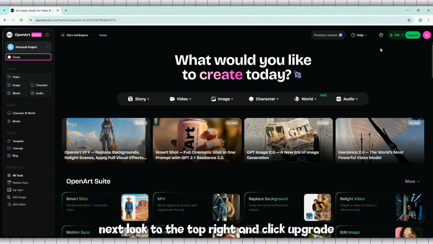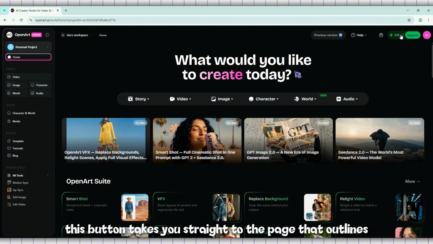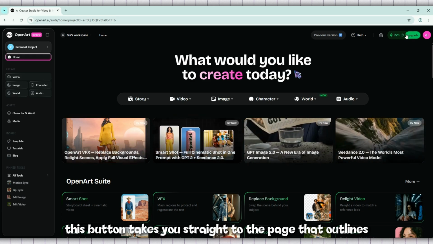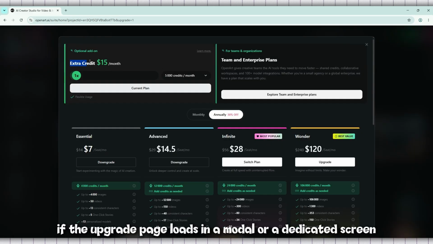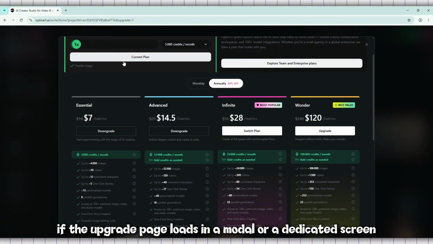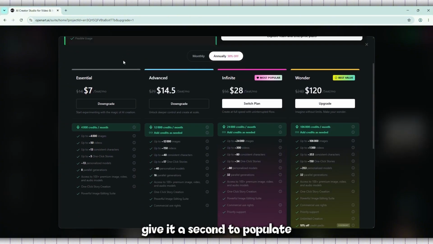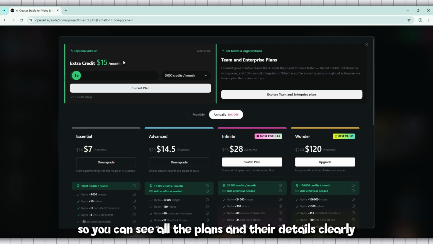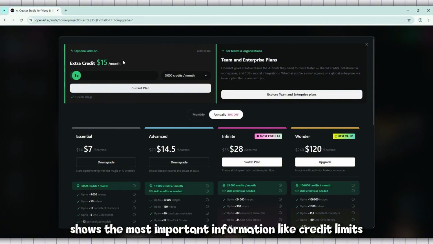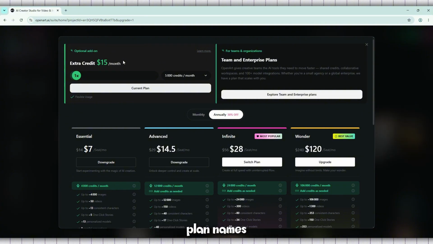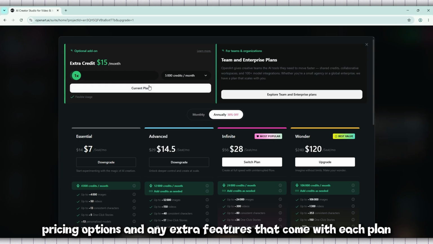Next, look to the top right and click Upgrade. This button takes you straight to the page that outlines the available options for getting more credits. If the upgrade page loads in a modal or dedicated screen, give it a second to populate so you can see all the plans and their details clearly. Don't rush this part, because the upgrade page usually shows the most important information, like credit limits, plan names, pricing options, and any extra features that come with each plan.